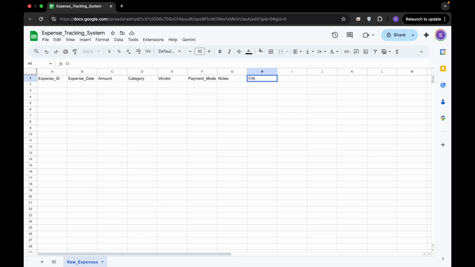I am deliberately not formatting anything, because the structure comes before presentation. Once we are done with the structure, we will go with the beautification part of it. So I think for headers this is done. But do remember, this tab will never ever contain totals, charts, or calculations. Raw data should stay raw always, and that is non-negotiable. If this gets messy, the entire system breaks later on.